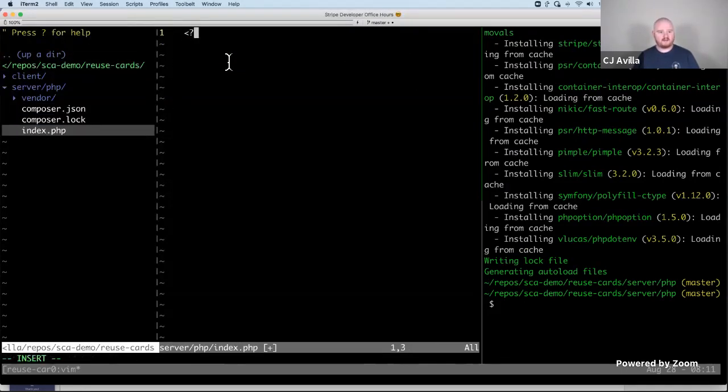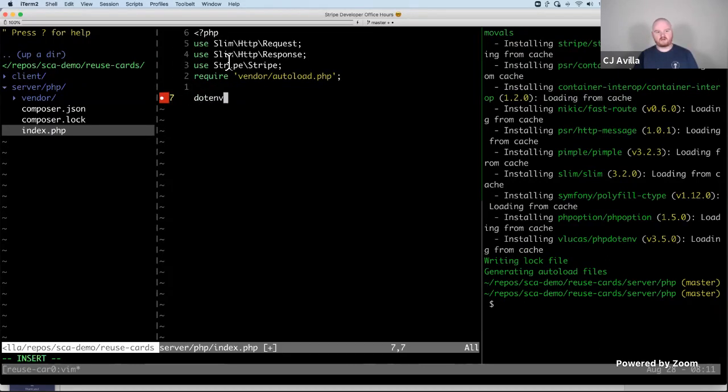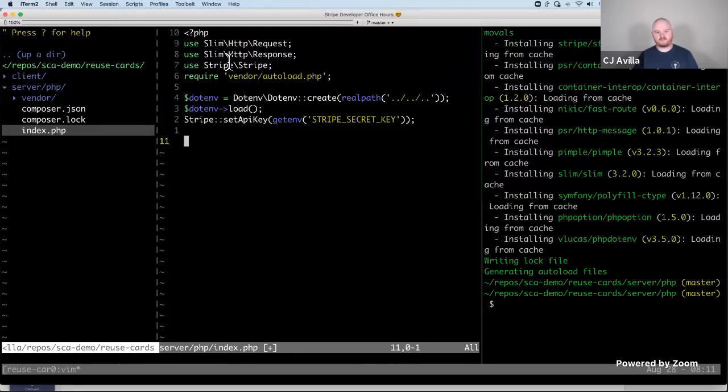Okay. In our index.php file, we're going to use .env to manage our environment variables. In the sample code that you'll find later, there is a .env.example file that you can check out that will have the format of all the keys and where they belong, and the names so they work with the demo.